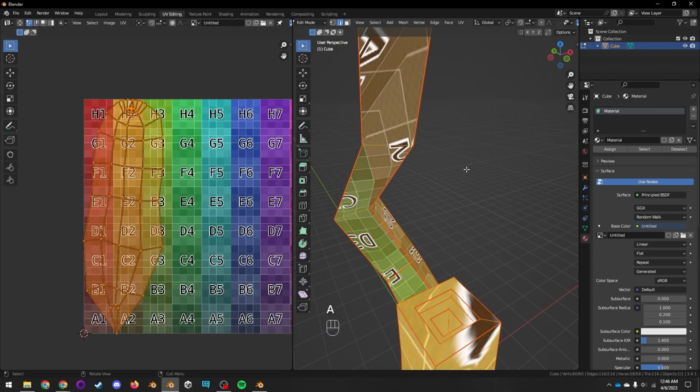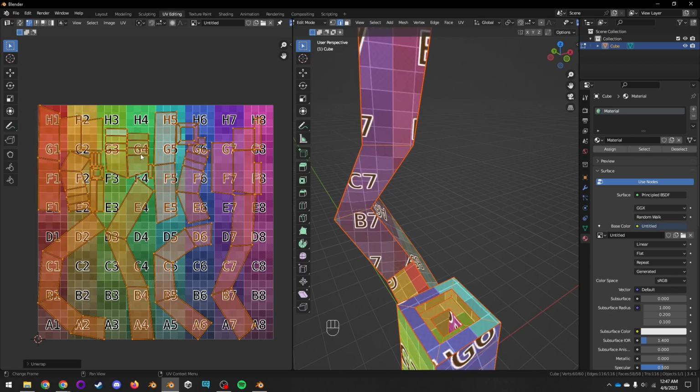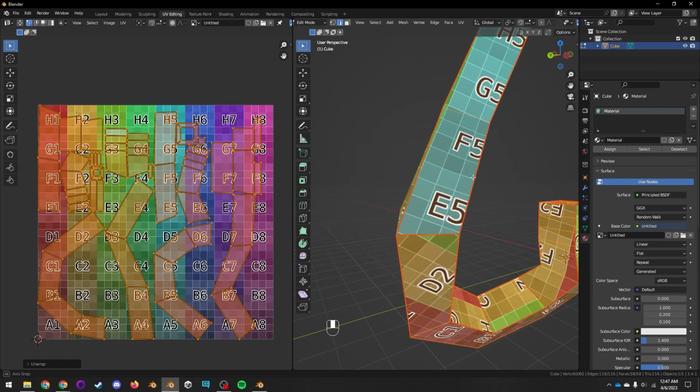With those edges selected, you can press Control E and then Mark Seam. And then go and select all the faces with A. Go back into this 2D editing UV workspace or window, and then press U to unwrap, and then unwrap. And that's a more custom way to unwrap.